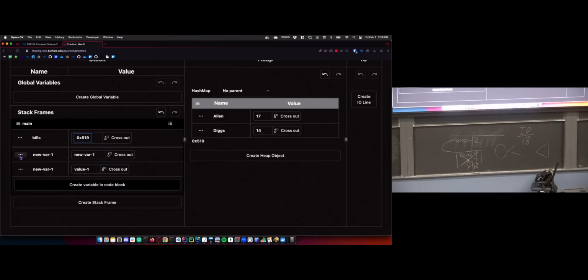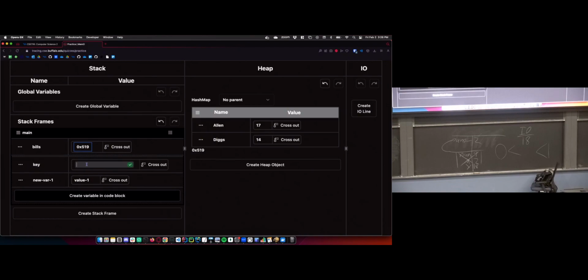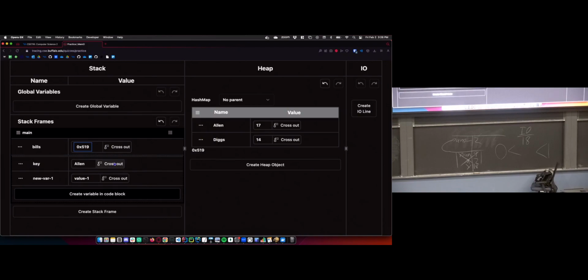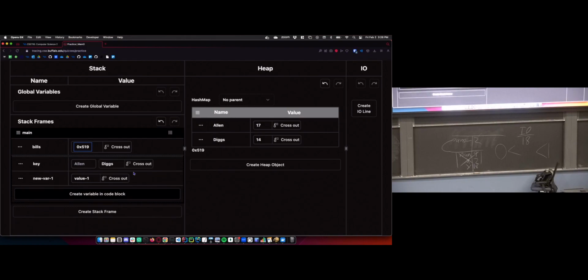To be fair to me, the interface did change over the break, so there are a few things that I have to get used to. And this would be key, and then cross that out. And then we would cross out the stack frame. Can we not cross out stack frames yet? I think it was an issue. Is that still not a feature? Oh no.